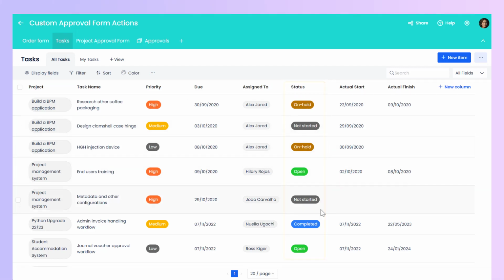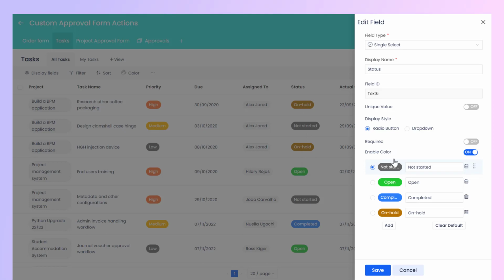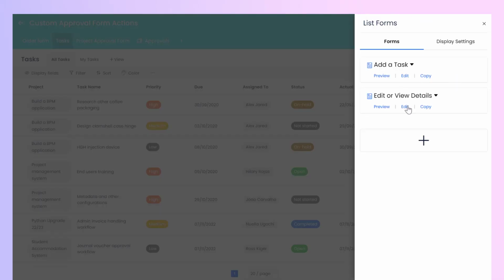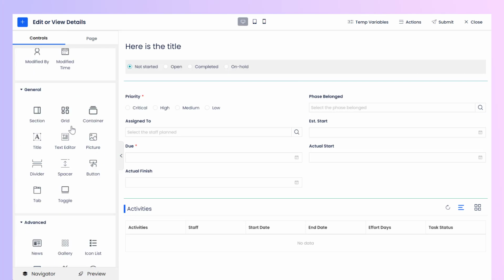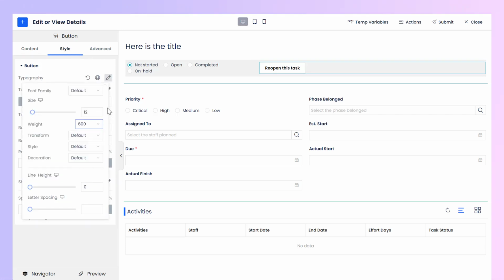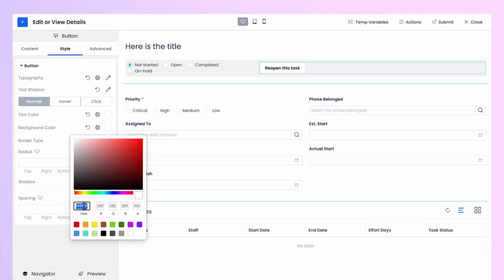To begin, we'll use a data list named Tasks. This list stores tasks and features a status field with options like Not Started, Open, Completed, and On Hold. Now, let's add a Reopen this task button to the View item associated list form. From the left control panel, drag and drop a button control and label it as Reopen this task. Meanwhile, correct its style based on your needs.